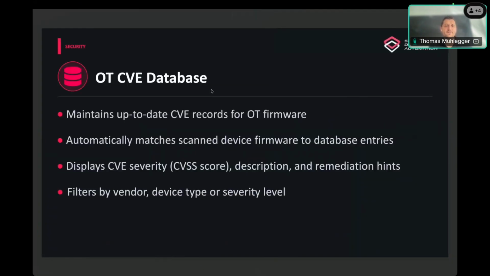So quick summary of the CVE database. We are maintaining all the OT CVEs regarding the different firmwares. We are automatically matching and scanning the devices in SDA to the known vulnerabilities, and we are displaying then these severities in the table. This can be then filtered by vendor, by device type, or on severity level.